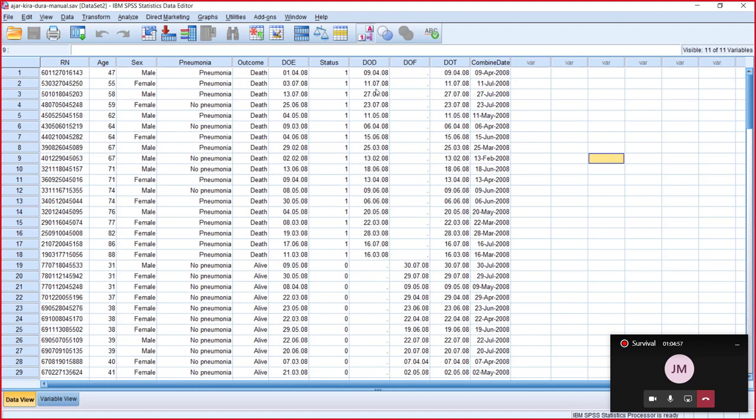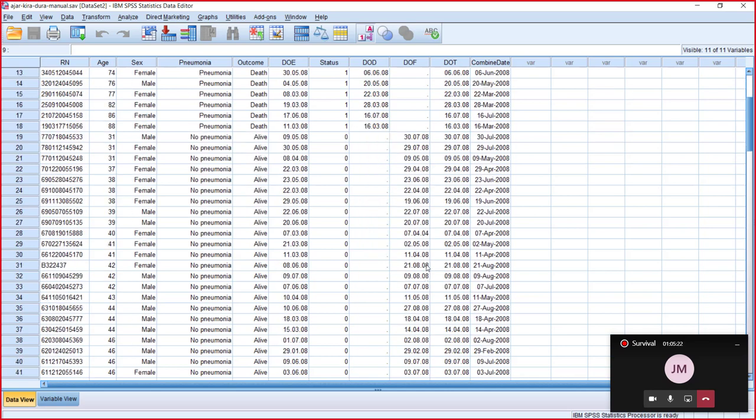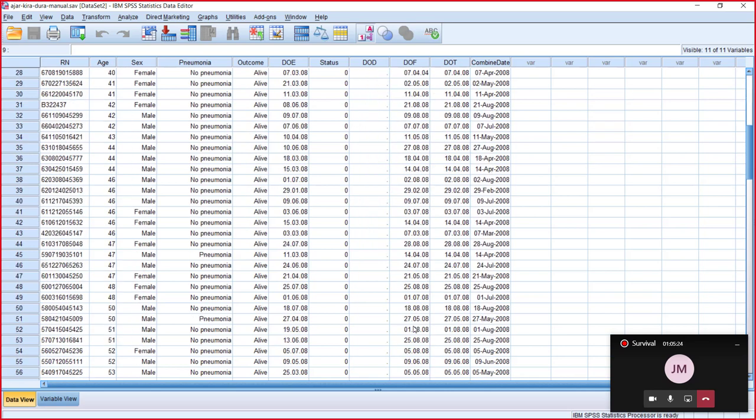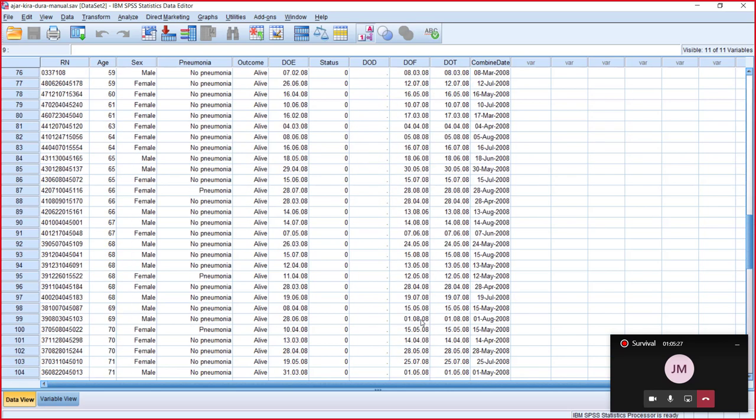Okay, so apa jadi? Bila tamat kajian, saya kena create satu variable baru untuk kira duration. Untuk kira duration, saya kena createkan satu dataset dipanggil DOT, Date of Termination. Saya combine dia daripada date of death untuk mereka yang dah mati, lepas itu date of last follow up untuk mereka yang hidup.